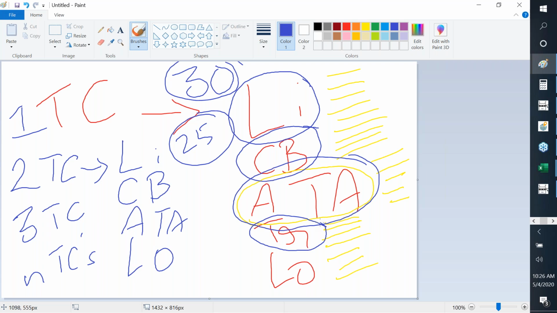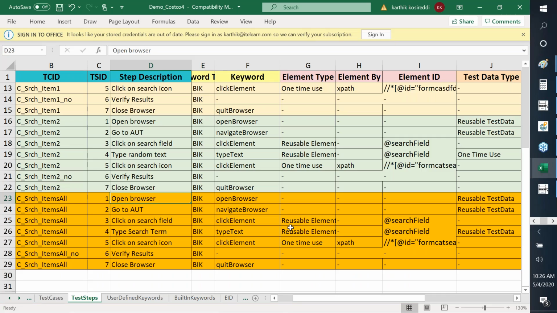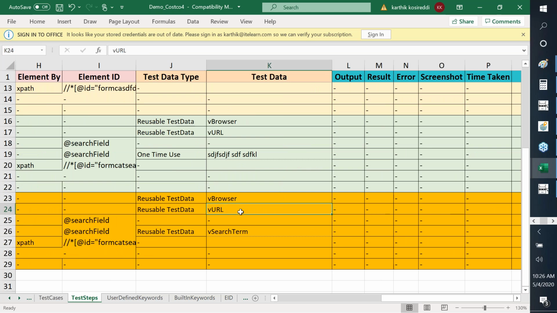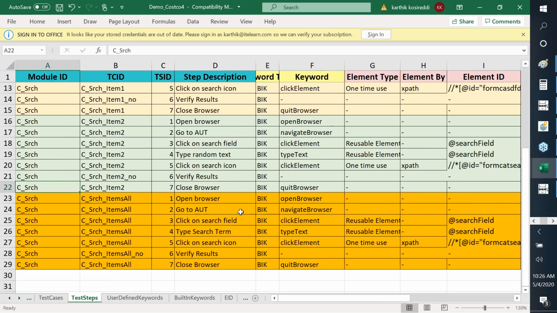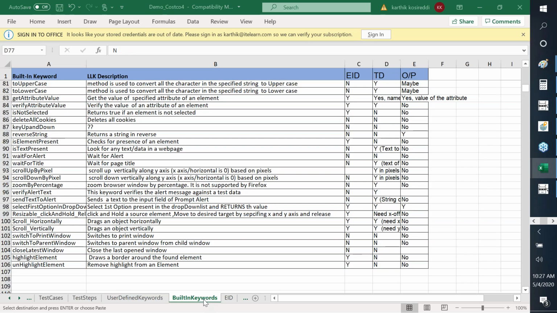And that is where we come up with, let us combine some of these as business keywords. In the sense, I know to search, what do we do? I have to perform all the steps, correct? So I have to open my browser, click on search field, type search term, and then click on search icon. So these are common steps, right? And this can repeat for anything. For example, all I will do is I'll copy the steps. Are you with me? And I go to built-in keywords.